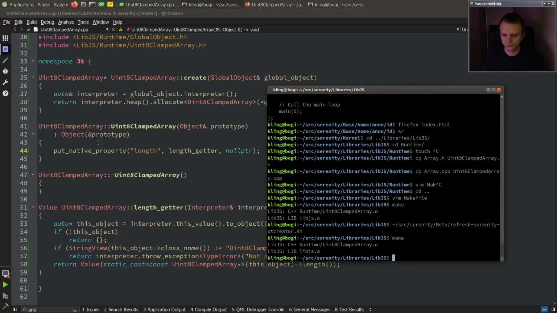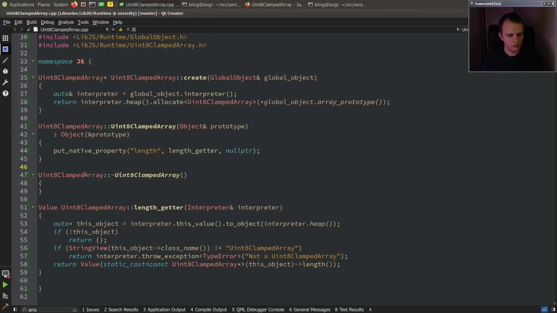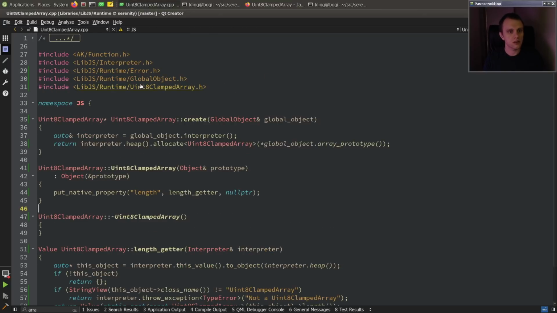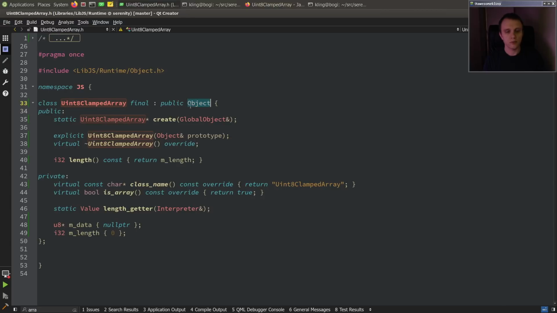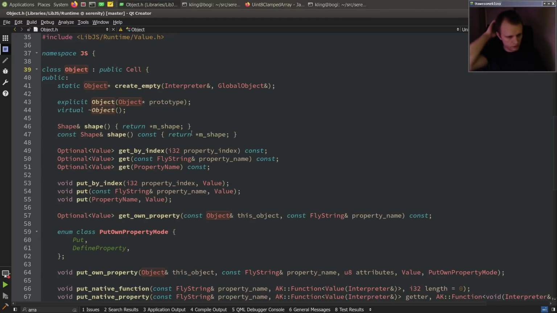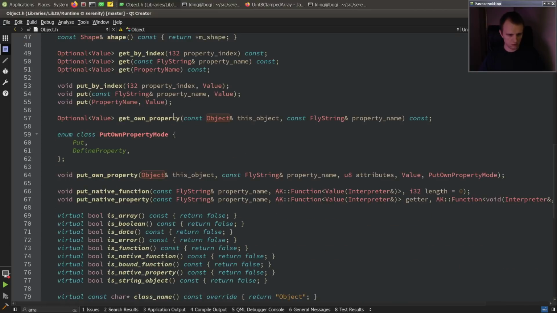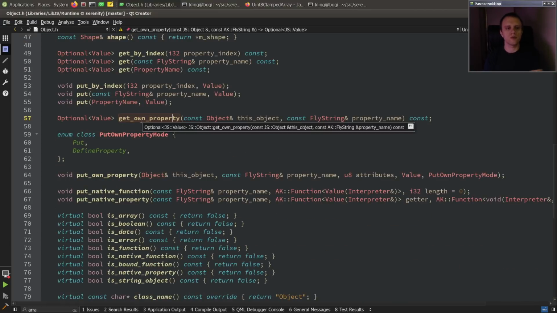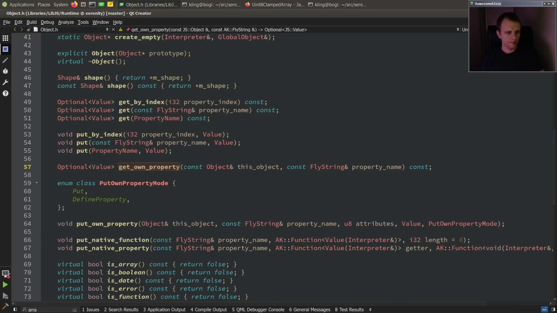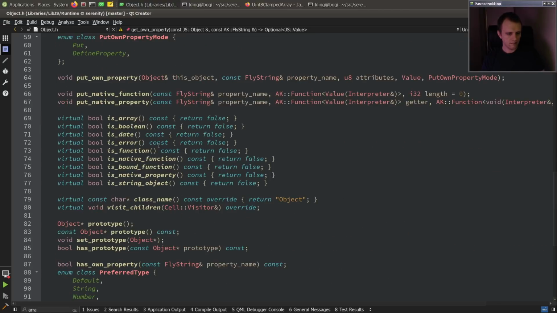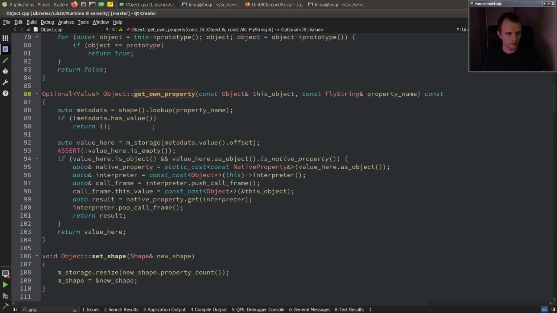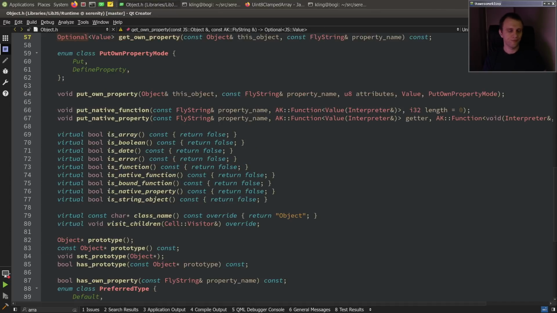So how do we do that? So object, we're inheriting from object. An object currently, I think, lets you override getOwnProperty. No, it's not virtual. Okay. Well, we could make it virtual. Oh, excuse me. Let's make it virtual.